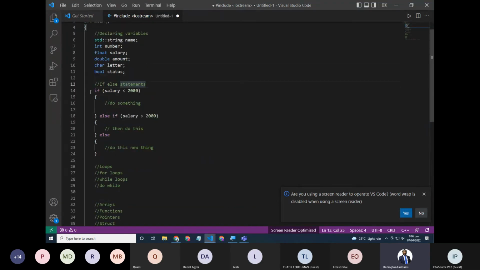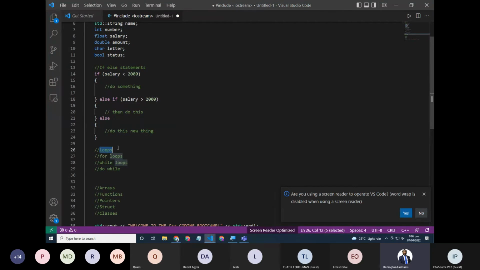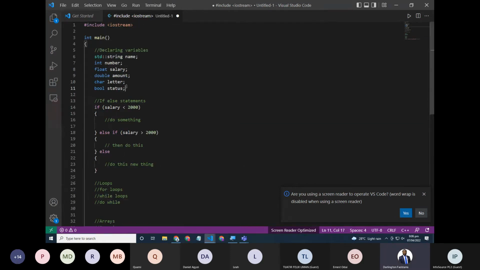But then don't forget about ifs. Don't forget about loops. And there are 3 loops. We have while loop, for loop, and do while. Don't forget about variables. Oh my goodness. If you forget about variables, you are in trouble.